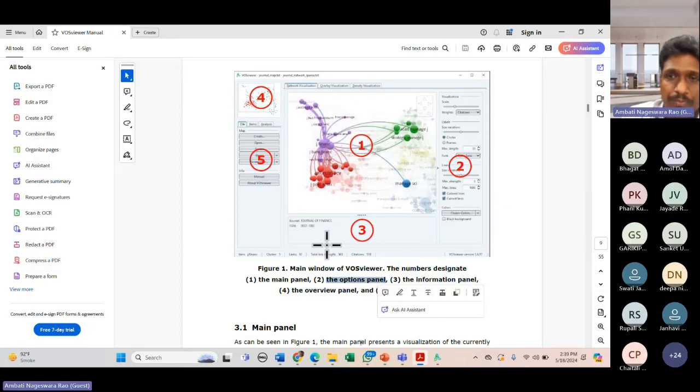Point number 2, if you want to make some changes in terms of visualization, like in terms of scale, there are a number of options. If you want to increase the font size, increase the network size, or zoom it, there are a couple of options available in the options panel.